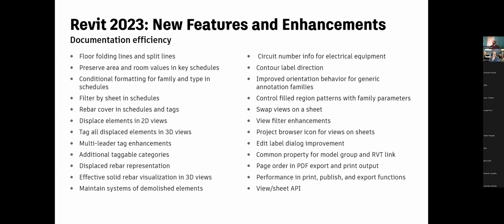Displacing elements in 2D views, tag all displaced elements in 3D views, multi-leader tag enhancements, which was one of my favorite features from 2022. Rebar displacement representation changes, page order and PDF export and print output tool sets, and then view and sheet API enhancements as well, which is something I'm really looking forward to getting into.